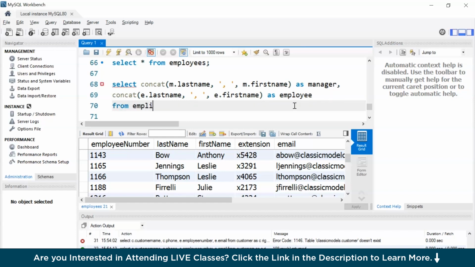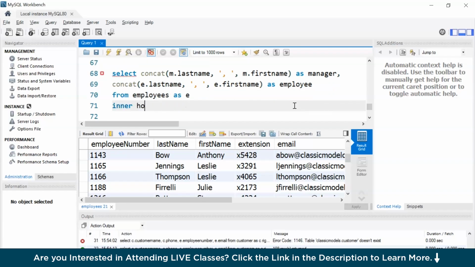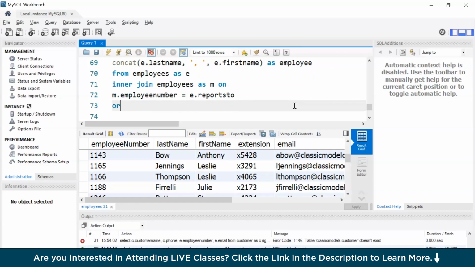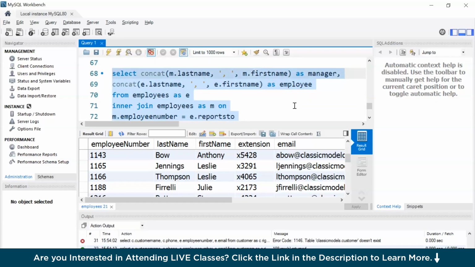From, I'll write employees as E, inner join employees as M on M dot, I'll use my common key column as employee number, so I'll write M dot employee number is equal to E dot, here I'm going to use the reports to column, and then I'll order it by, let's say, manager. Okay, now let's run this.